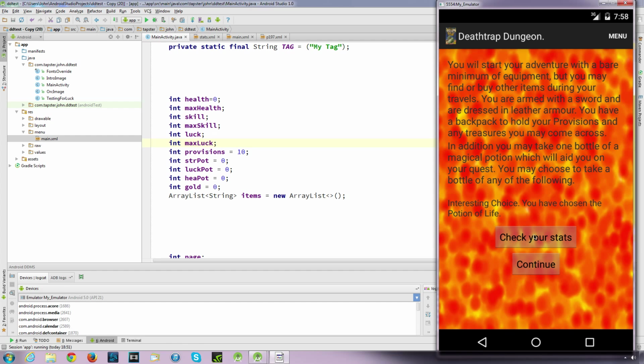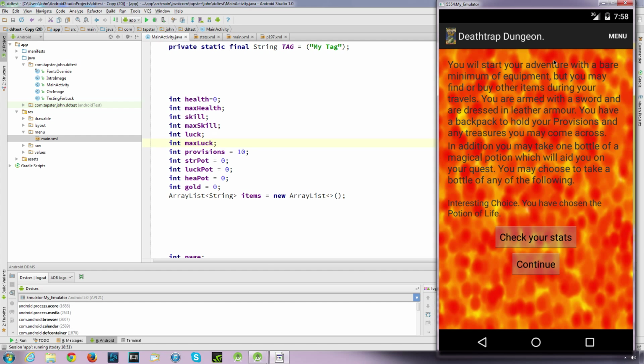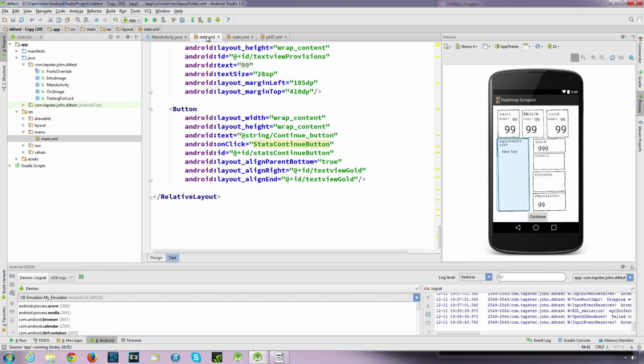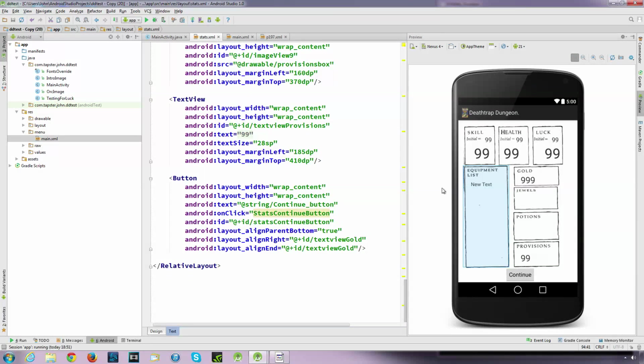What we want is for the user to be able to check their stats at any time. They can check it here if they like, but there's also an option in the menu which I've created. If you click stats, at the moment it doesn't do anything, but what I'd want it to do is open up a new activity which displays this layout. Let's open this up a little bit bigger, and it shows our stats.